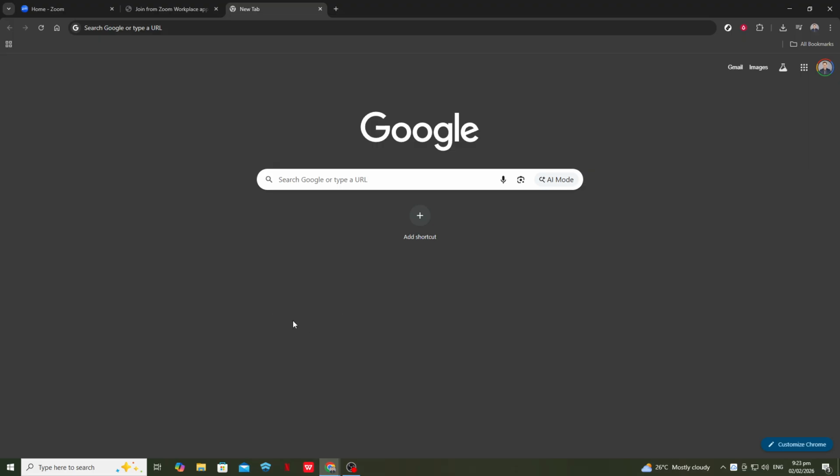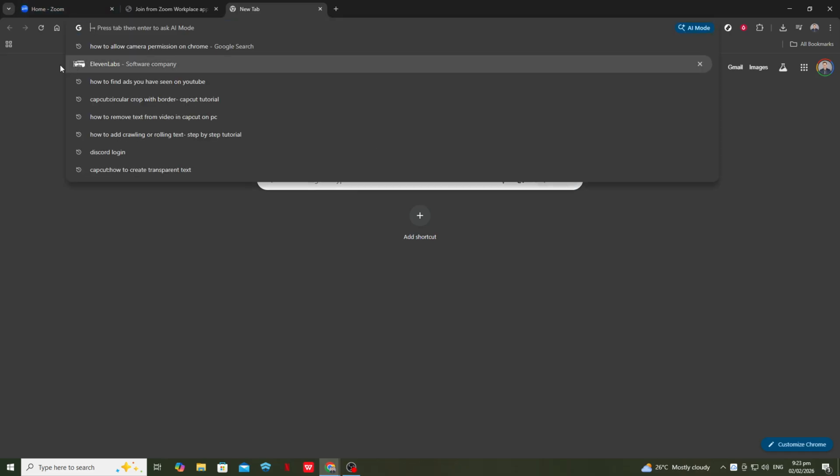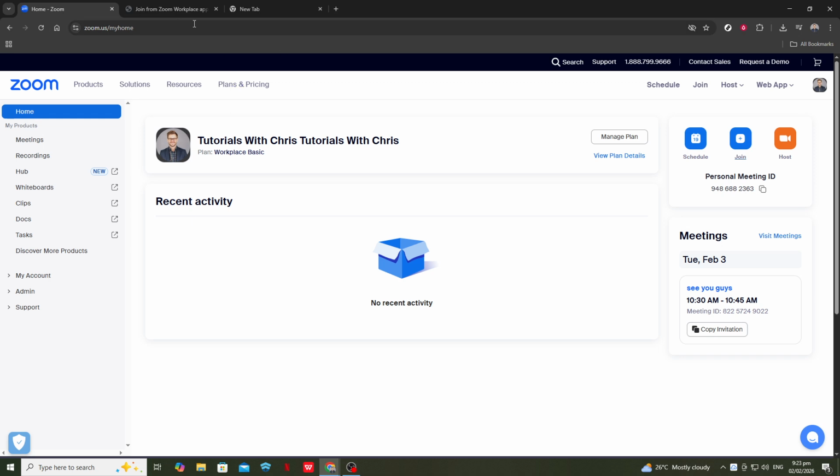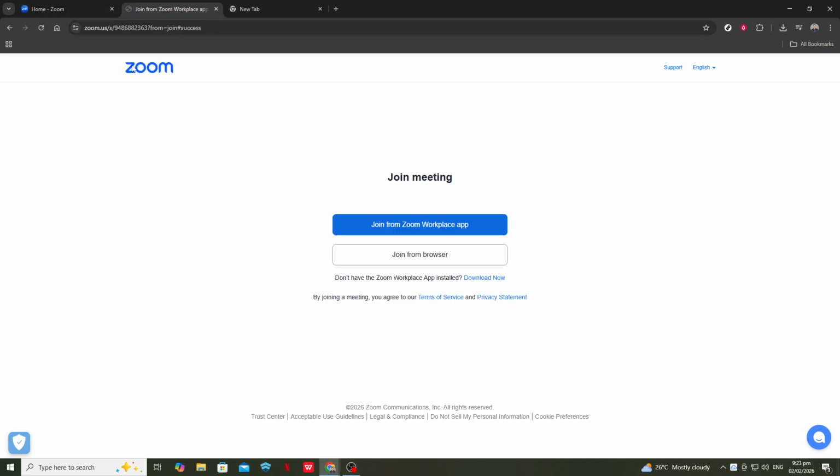First, open Google Chrome on your computer. Then go to the website that needs to use your camera. This might be a meeting platform, a recording tool, or any site that pops up a message saying it needs camera access. It's important to actually be on that site while you change the settings, because Chrome lets you control permissions for each website individually.